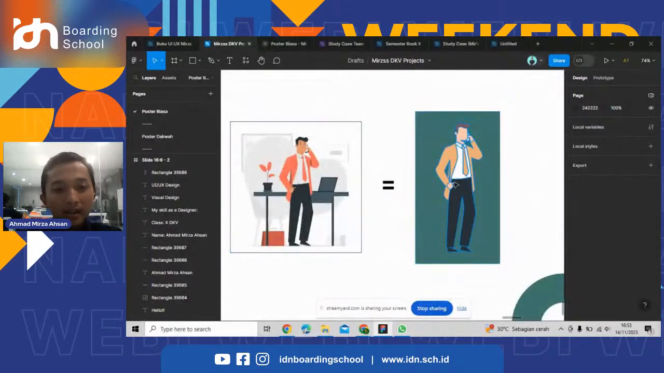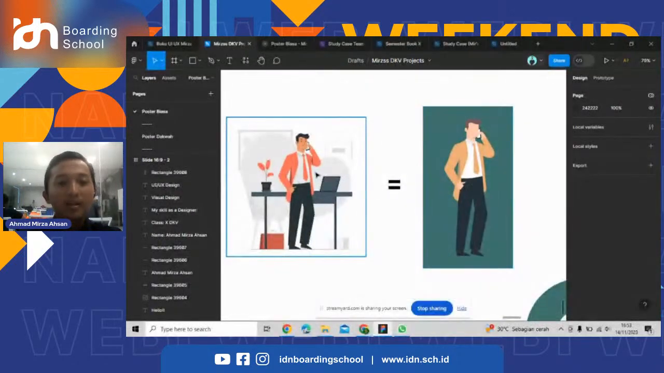Over here I made an illustration about a businessman who is on his phone.